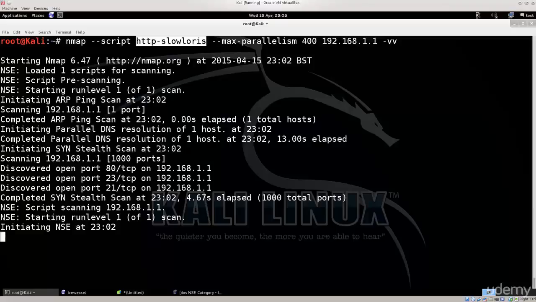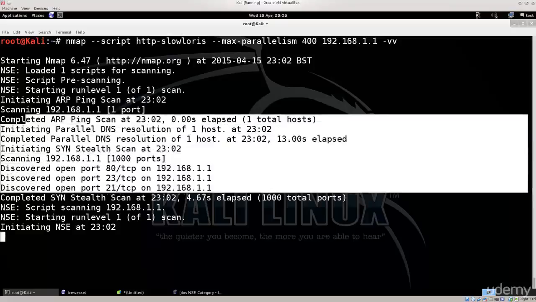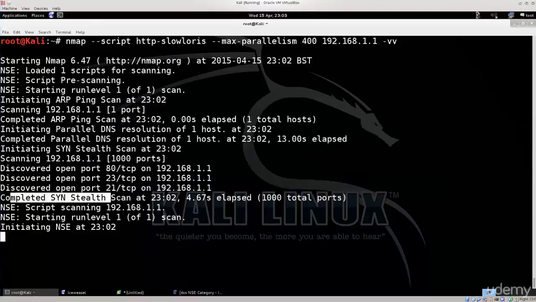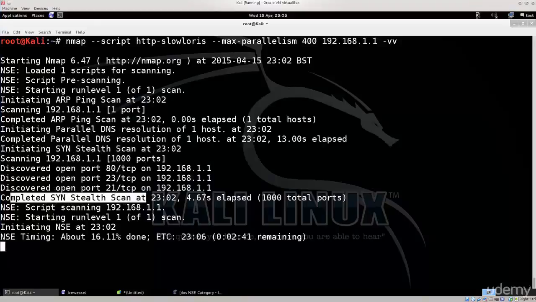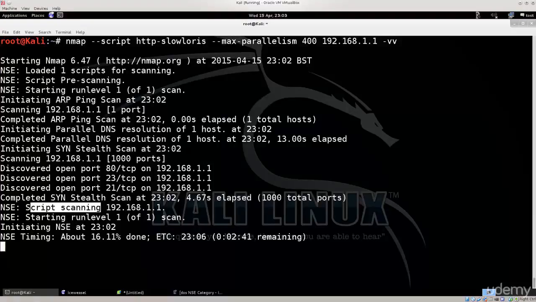Anyway, you have all the standard stuff that you would usually have, and down below it says completed SYN stealth scan. Excellent. So that's just the normal stuff. Down below you have NSE script scanning. Only after it has conducted its regular scan does it begin the NSE script scan, the script which we have passed and which we want to utilize in order to figure out whether the server is actually vulnerable to this type of attack.